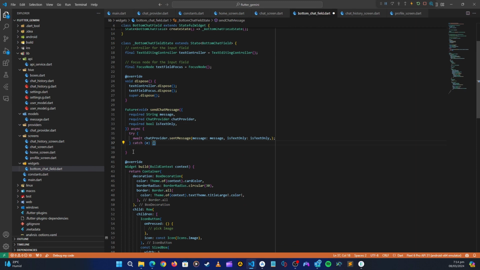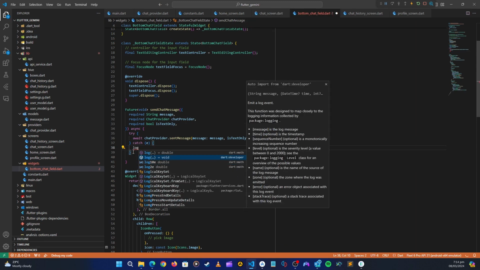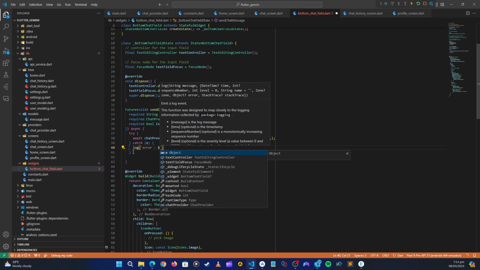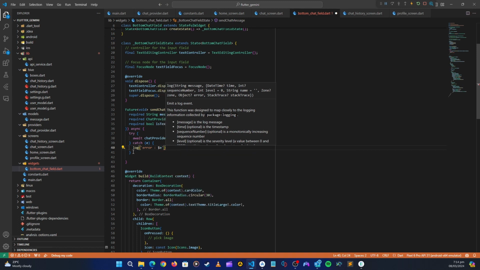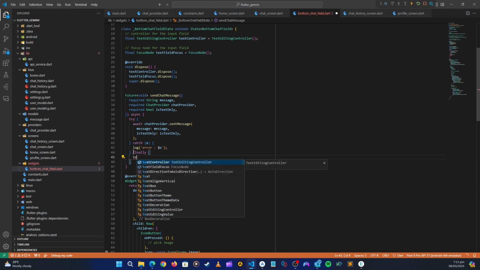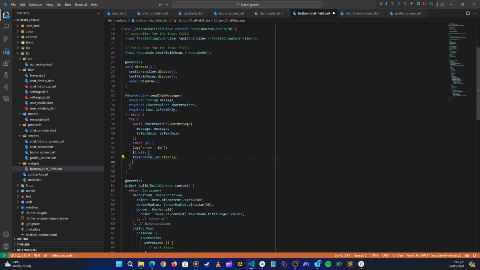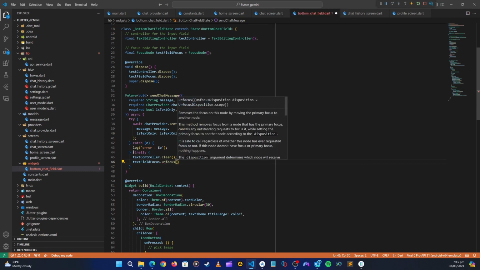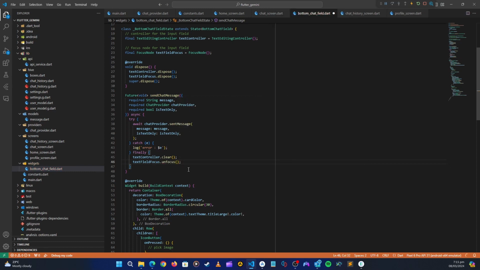Let me remove that. So we need to log like this. And then let's log this error message. Let's get the e. And then here on the finally, let's do the textController.clear. And then what else? The chat provider, let's remove the focus. textFocus.unfocus. Okay, like that. So I think that's it.